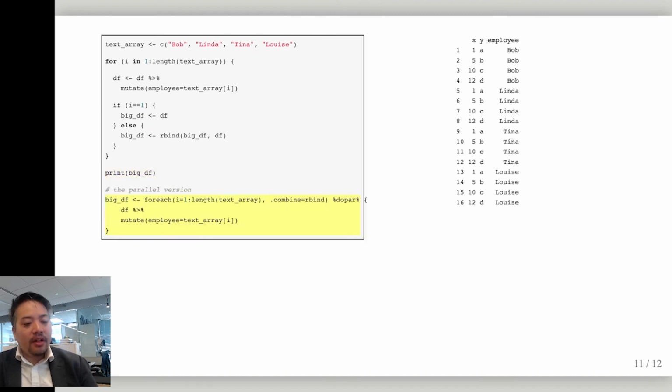Now, to do the parallel version, you can see it's slightly different. We don't need the if-else statement anymore because it is now part of the function. And the function we're using is something called foreach. Instead of for i in, it's foreach. And the format looks like i equals 1 through length of the array, just like 1 through length of the text array.